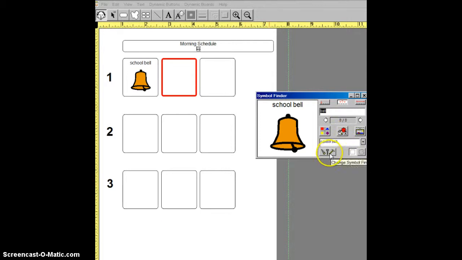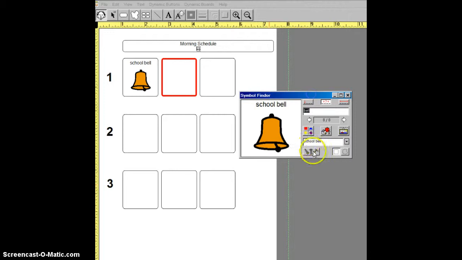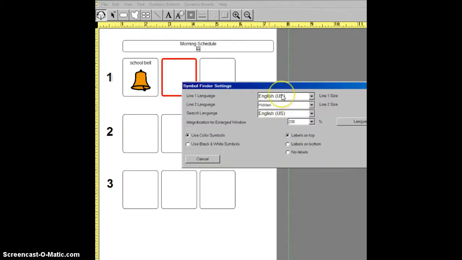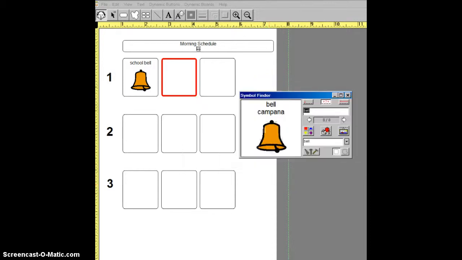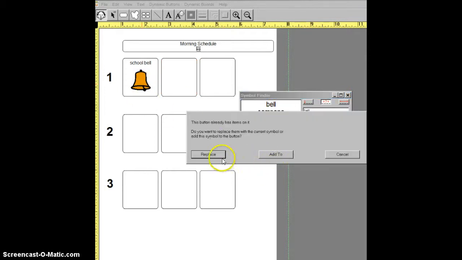The last option I want to show you is the little toolbox in your symbol finder. Right down here. You can change the language, or you can put 2 languages. For instance, if I had a second language learner, I could put 2 titles on it, English and Spanish. That would be bell and campana. That would help them to identify the object.